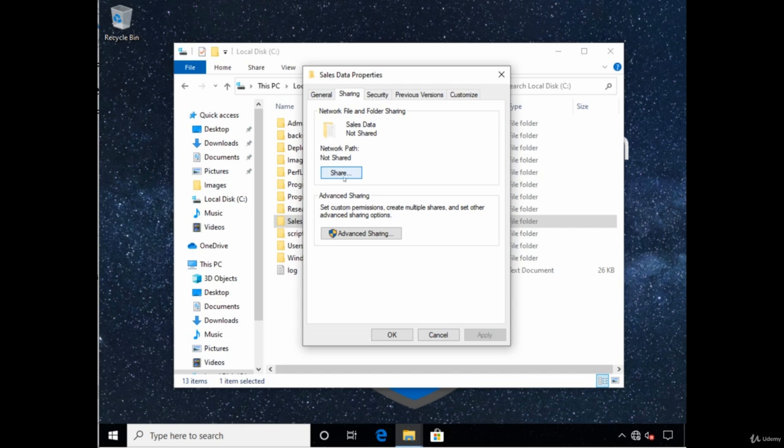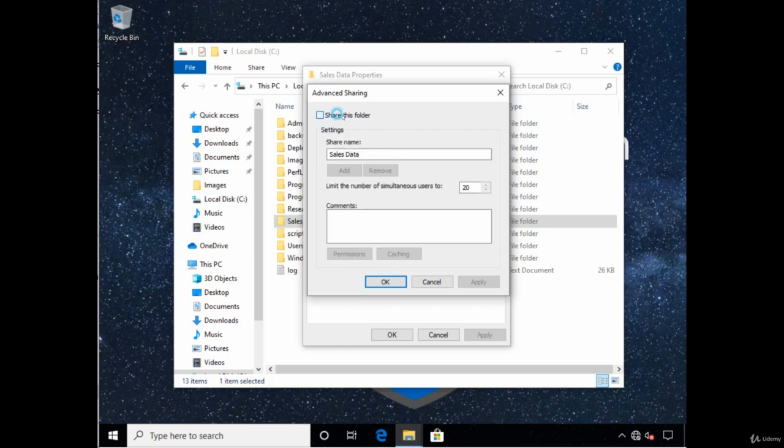If you click share, it's just the basic sharing method again. You're going to want to go with advanced sharing. So I'm going to click that and click share this folder. Then I can select the name of the share that people will see when they connect to it. Keep in mind, if you wanted, you could put a $ after it. That makes it a hidden share, which means somebody has to type the exact name in order to get to it. I'm not going to do that though.